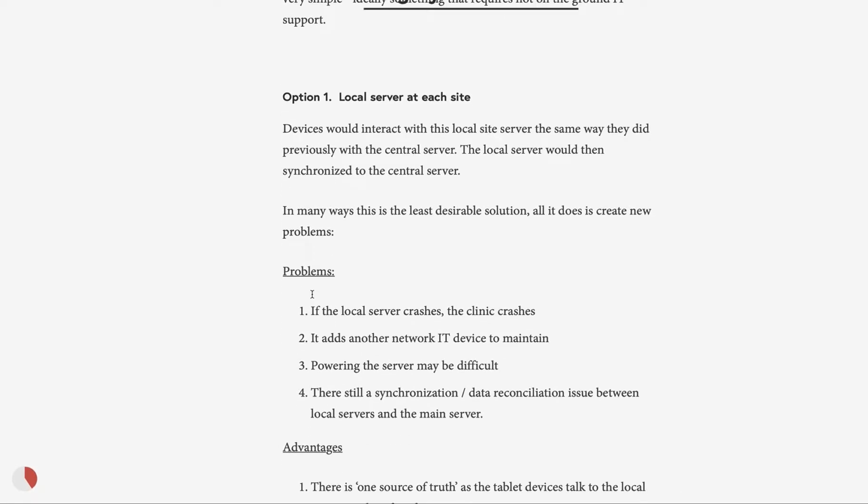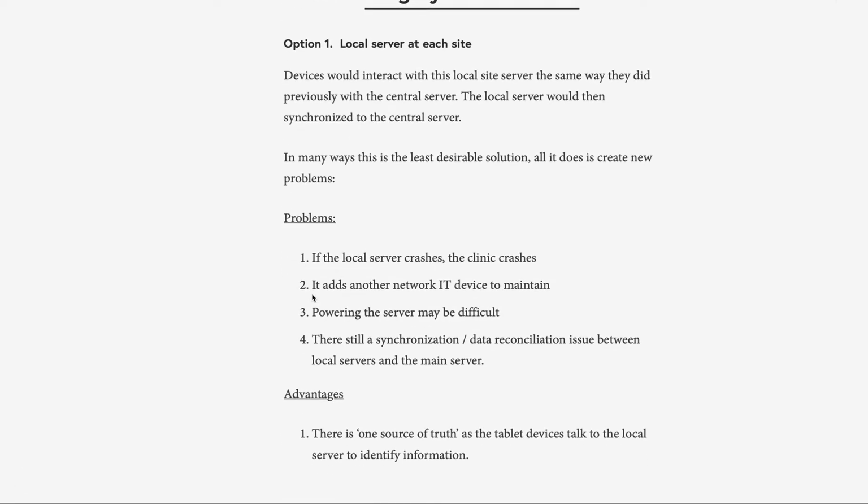So the first option is to deploy a local server at each site. And the way that this would work is that the devices at that site would interact with the local server the same way they were previously using the central server. The local server would then synchronize to the central server. In many ways, though, this is probably the least desirable solution, because all it does is bring in new problems while providing very few advantages. The problems being that if that local server crashes, the clinic crashes too, and this just adds another IT device to now maintain. We have to additionally power this device, and we still have some synchronization data reconciliation issues between the local server and the main server.